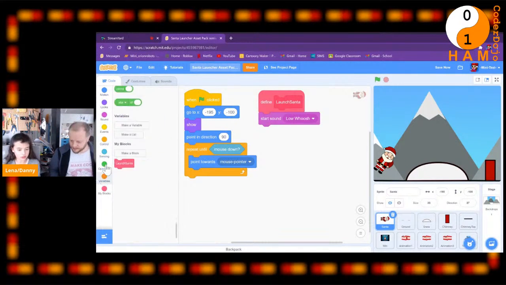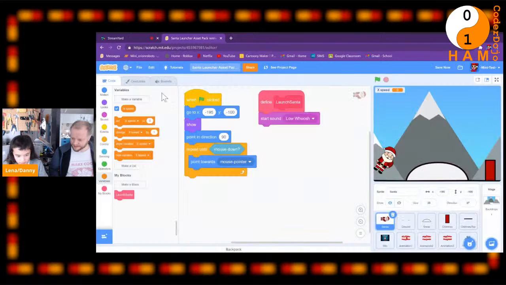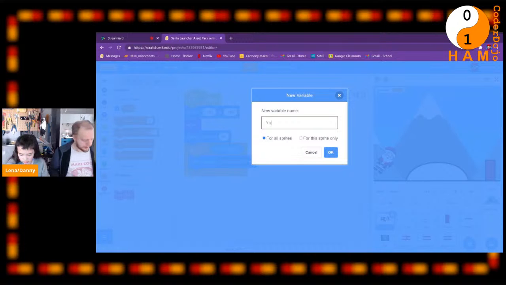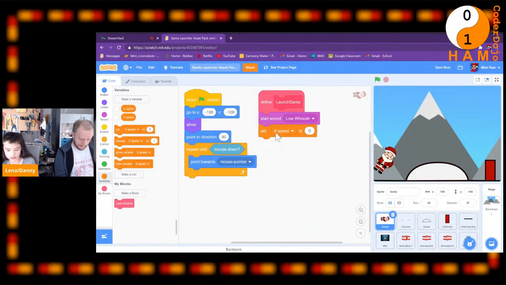And now we're going to create two variables: X speed and Y speed. I think we're about to do something sneaky with physics. We need to track the X speed and the Y speed of Santa so we can make him fall. We want to hide the variables because we don't want them at the front of the screen. That would be annoying. So we've hidden them now by pressing these tick boxes. And now we're going to set them.